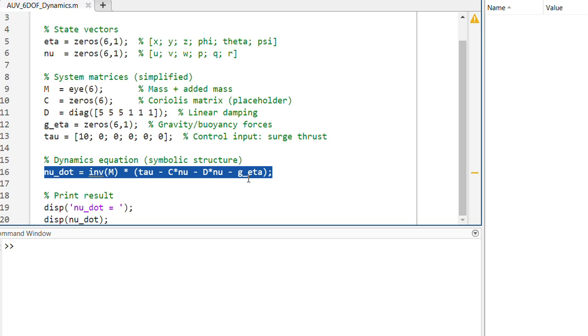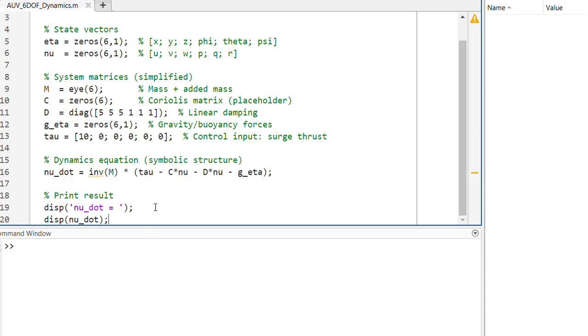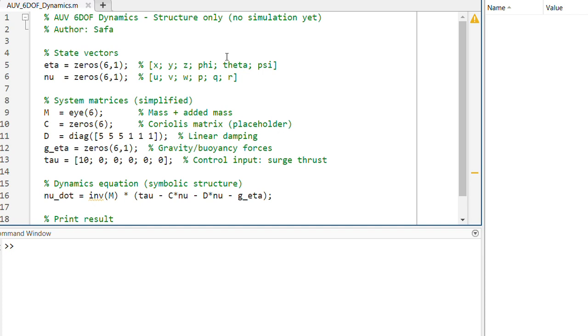And finally, we compute nu dot, the acceleration, using the simplified dynamics equation. This gives us a clean base to build simulation and controllers in future videos. You can pause and copy the code.